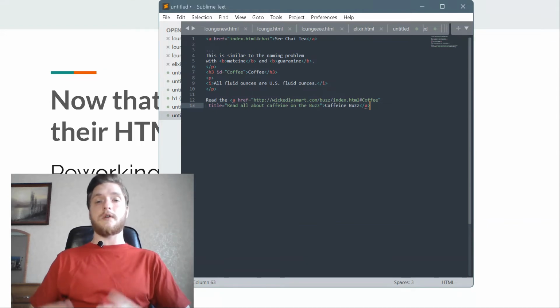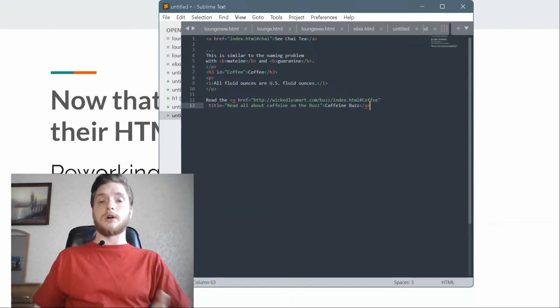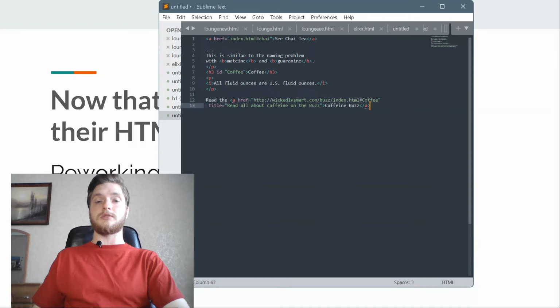You could, however, have written http://bus-coffee with the hash and ID, which will produce the same results as the link we created using index.html. It will come in handy if you don't know if the default file is named index.html.